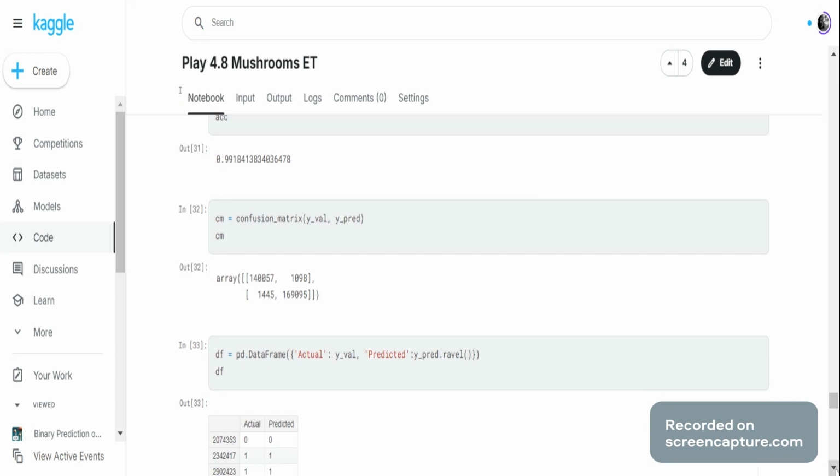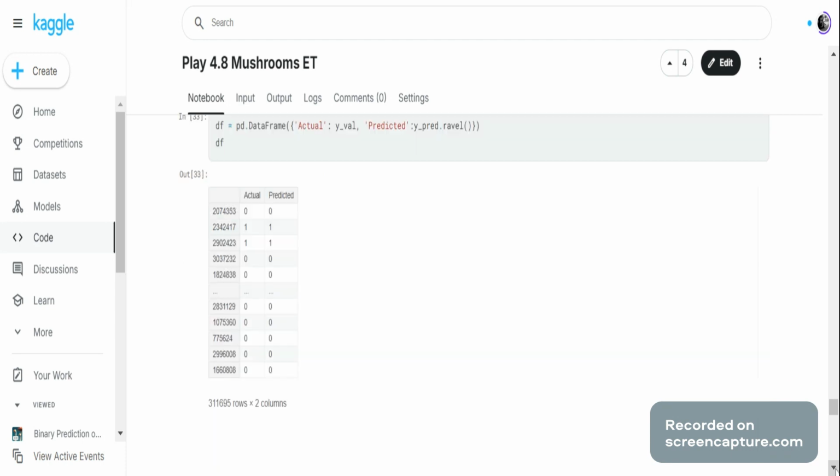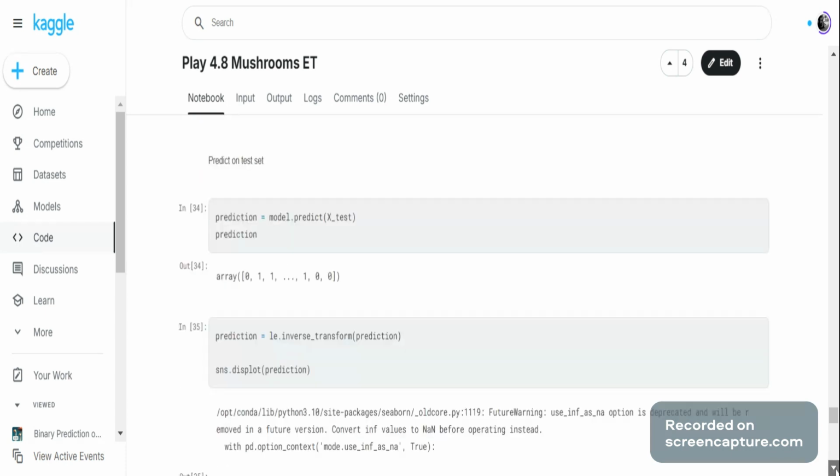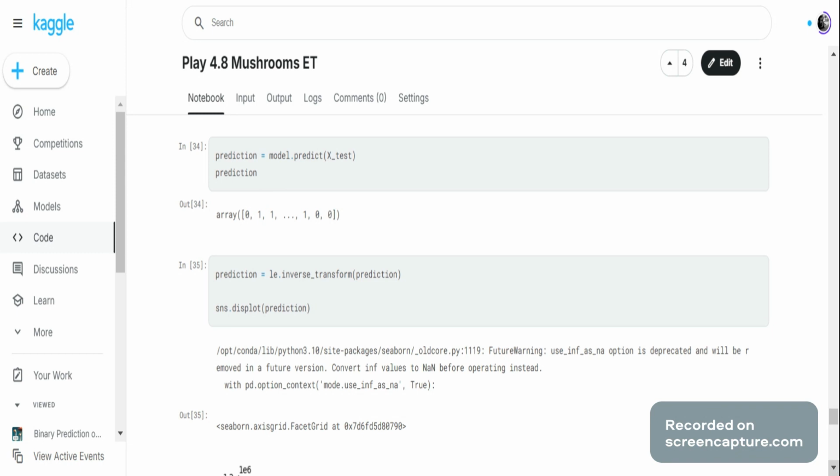We're going to perform a confusion matrix, and this confusion matrix will tell you how many true positives, false positives, true negatives, false negatives you got. That just gives you an idea of how many false positives and false negatives you've got. We're going to create a data frame of the actual values and predicted values, so you can look at that and see. Now we're going to predict on the test set. Prediction equals model.predict(x_test), and then the prediction is an array of ones and zeros.